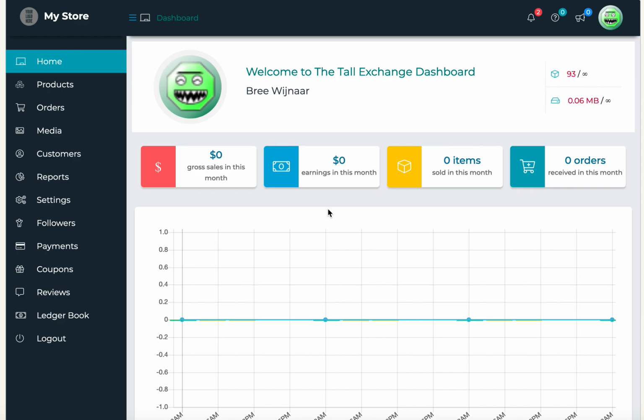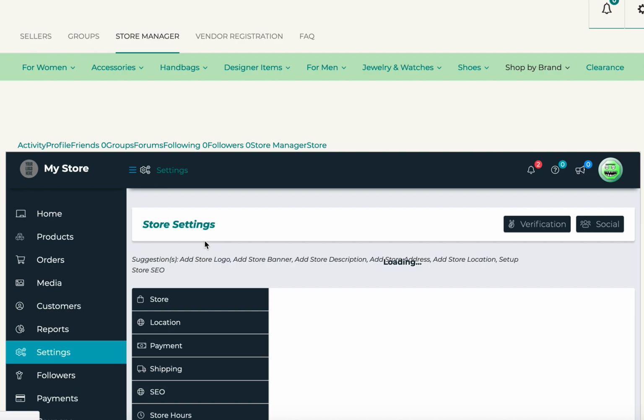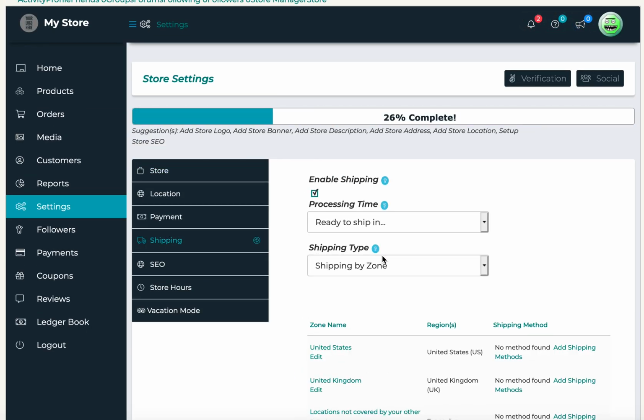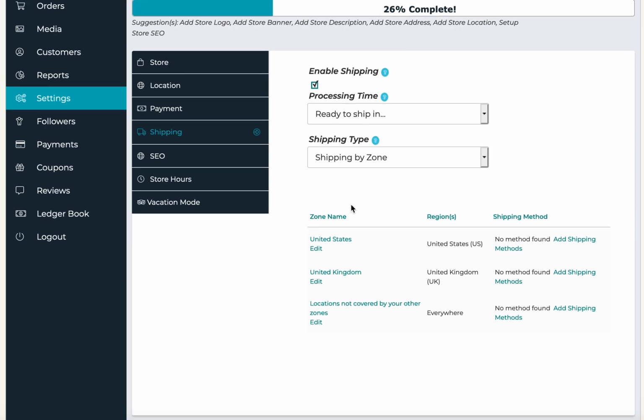We're going to set up our shipping options. In order to do that on your store dashboard, you will go to settings and then click on the shipping tab. So there's a variety of options available to you.